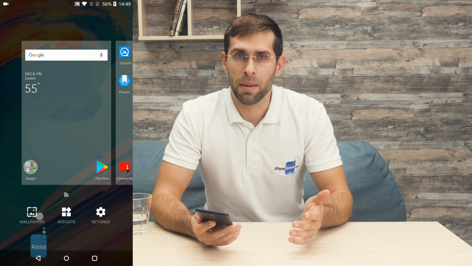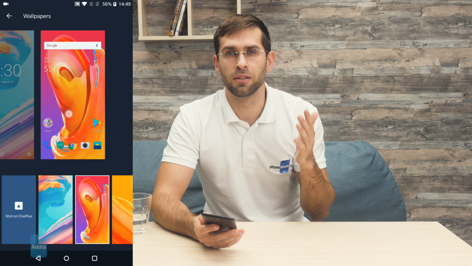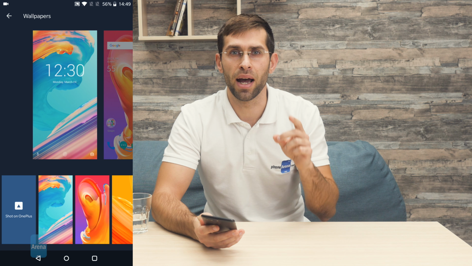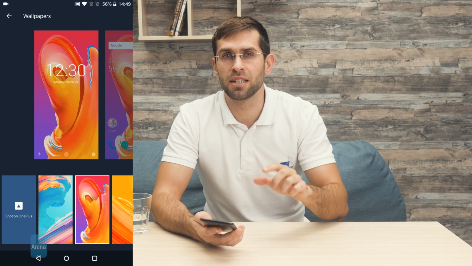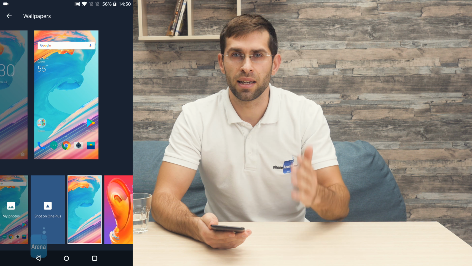First, change your wallpaper with a new one. OnePlus has a few awesome new wallpapers with the 5T and you can see them by long pressing on an empty space in the home screen. Then tap on wallpapers and select the one you like.